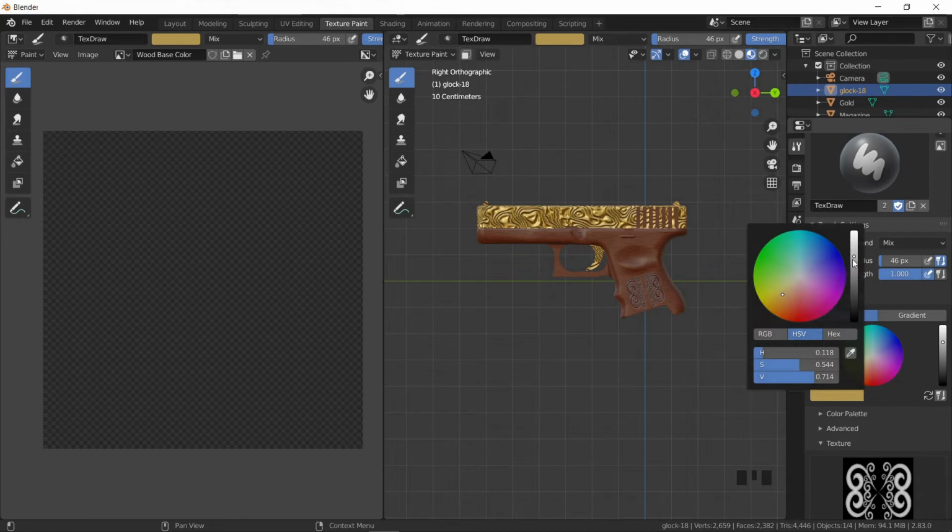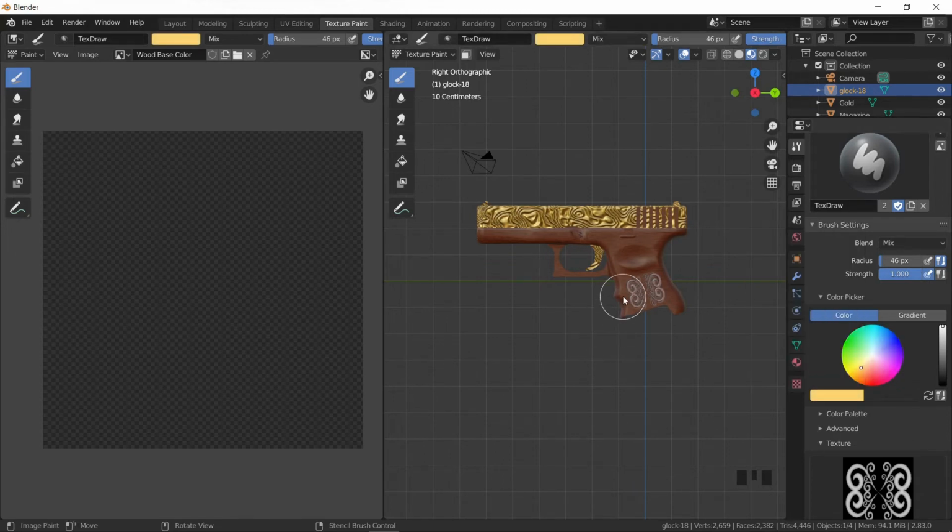Okay, this looks a bit too dark, so let's make it lighter. Now, without moving the stencil or the Glock, we paint as we did earlier. And now the shape looks golden as we wanted. Let's save the image by pressing Alt-S.